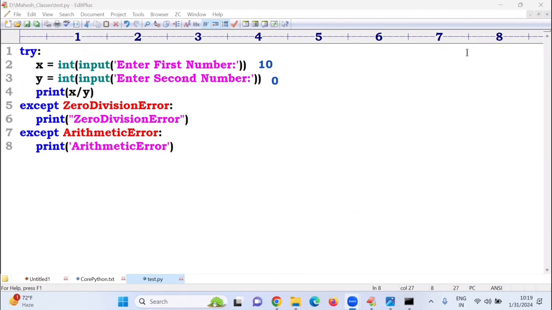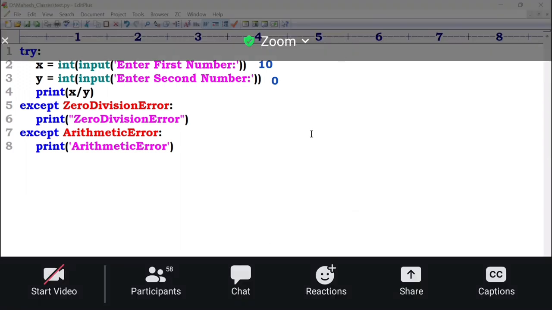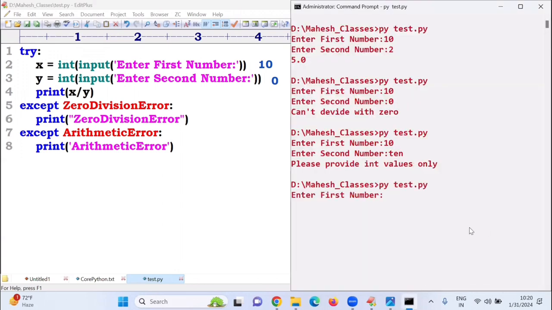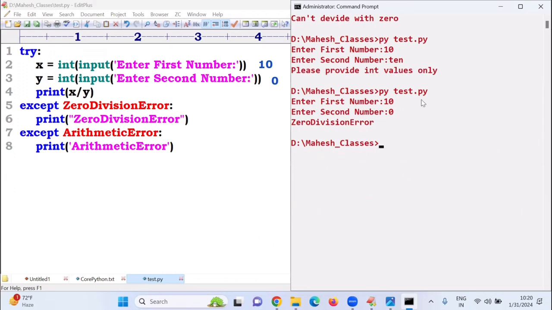In Java, child, parent. So in Java, sir, it always looks for the child class first; if it is there, the child class is executed. If it is not there, then the parent. But in Python, which class will be executed? Check this. Enter first number 10, enter second number 0. Which class executed? Child or parent? Zero division error is the child, and its parent is arithmetic.